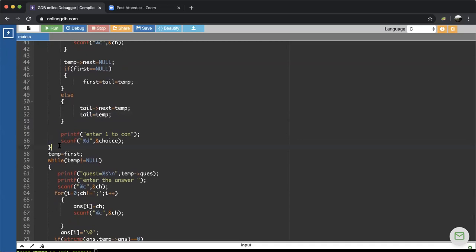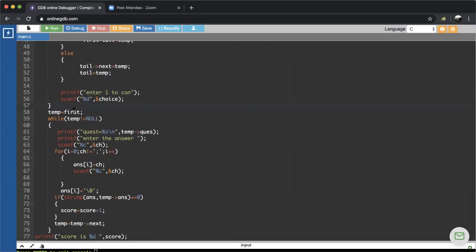Now the user will have to take up the test. So first is going to be the first node. Okay, always. So once I create the first node, I'm not changing it at all. First is going to be the first question created. Now assign that first to temp. Okay, so what I'm going to do is temp refers to first node now. So I'll have to display that node's question and then get the answer from the user. Then compare the user's answer with the computer answer. If both are same, increase the score. Again, get the second question, get the user's answer and continue with it till I complete all the questions.